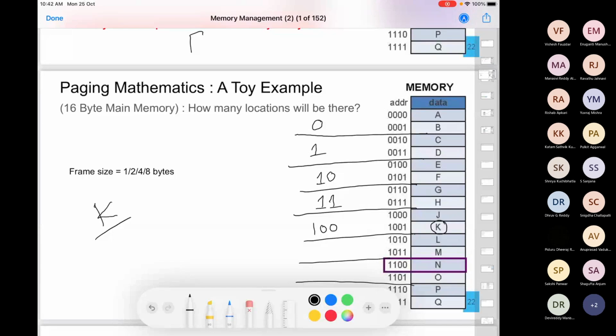Okay, frame number will be K divided by the frame size, right? So the frame size is 2. So the location at which K is there, divided by 2, right? K is sitting at 1001. Convert it to decimal, what is it? 9, right? 9 by 2, which is what? 4, right? So you get this 100 there. Okay, that is the frame number of K.